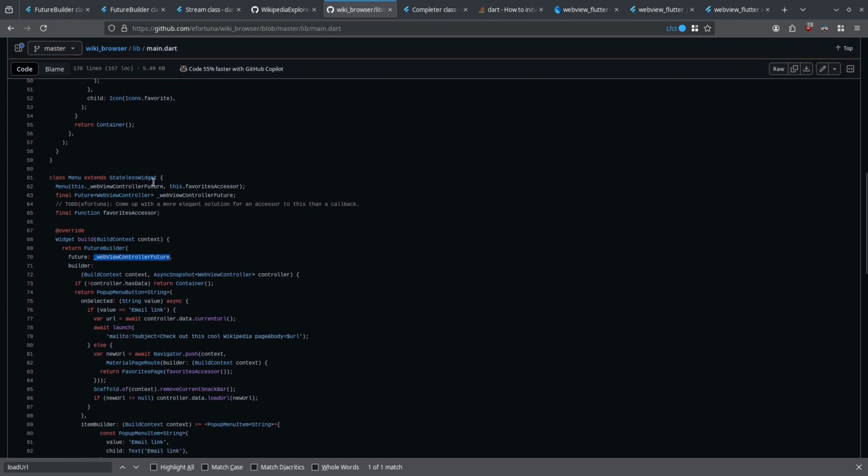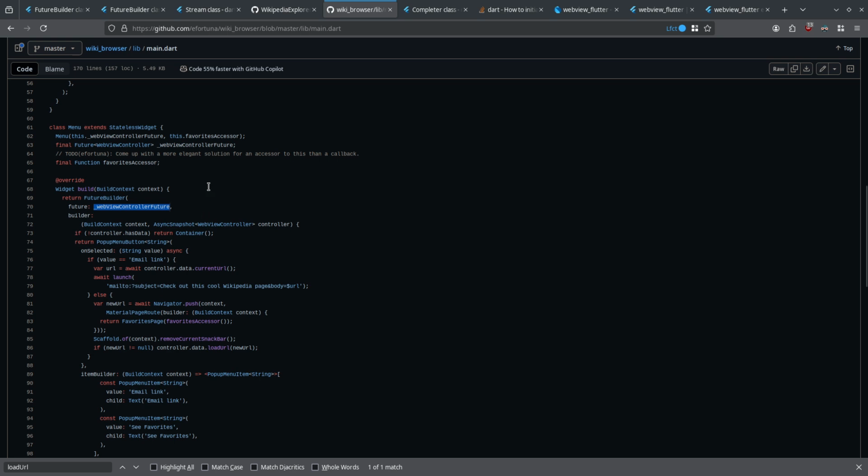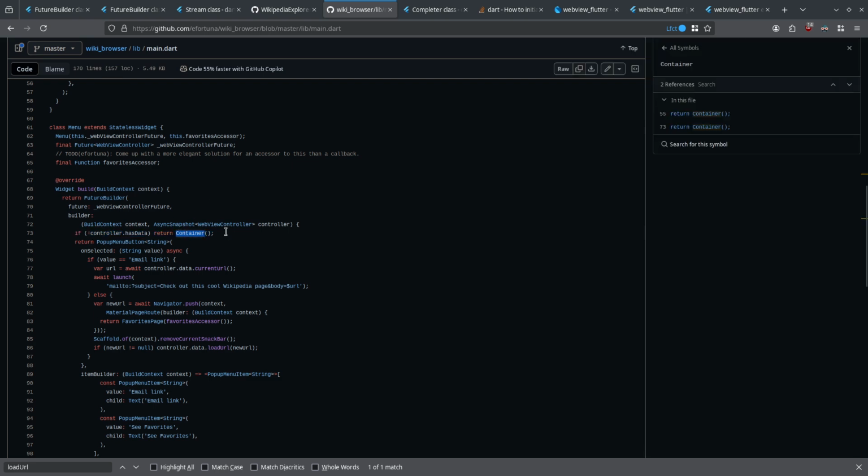Yeah, class Menu is a stateless widget. Huh. Actually, this is not how I thought that this would go. Okay, but at any rate, we have this menu, which is a stateless widget. And I guess when you call build, it's going to return a FutureBuilder with some context, which has a BuildContext and an AsyncSnapshot of WebViewController, which is the controller. And if we don't have data, then we just return an empty container, I guess.